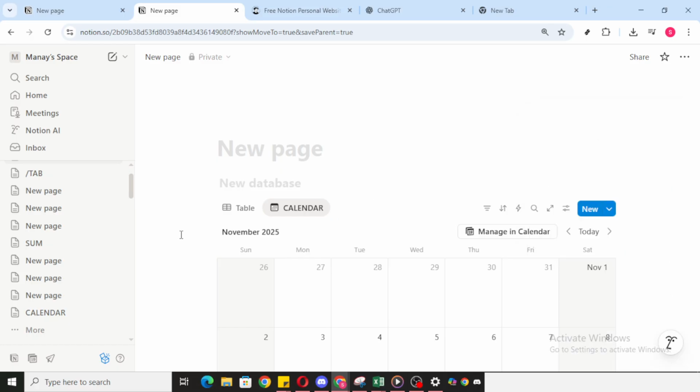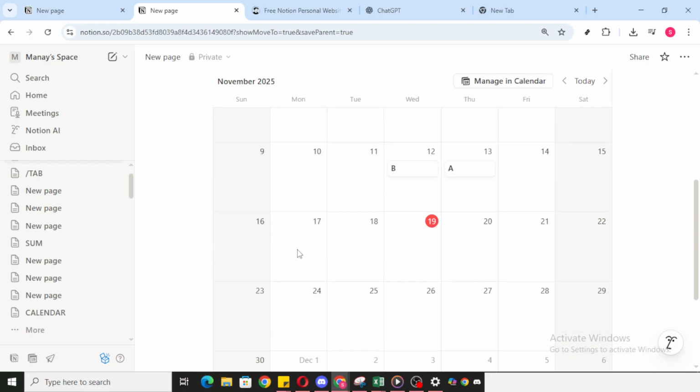If something doesn't show on the calendar, double-check that the date column is set to the date property type and that the row has a valid date. Also, ensure you're looking at the correct month or week if you're expecting to see something specific.